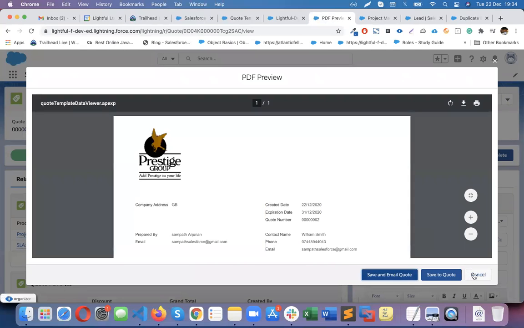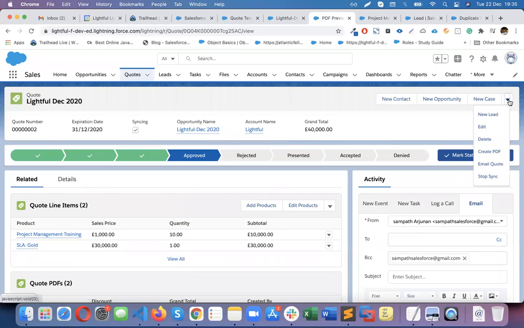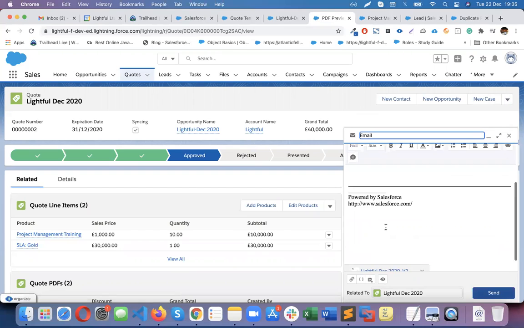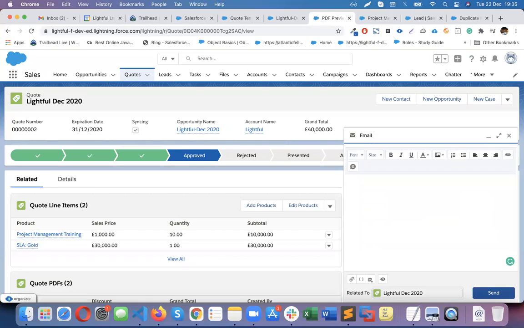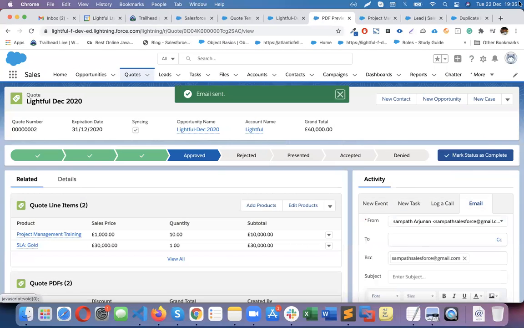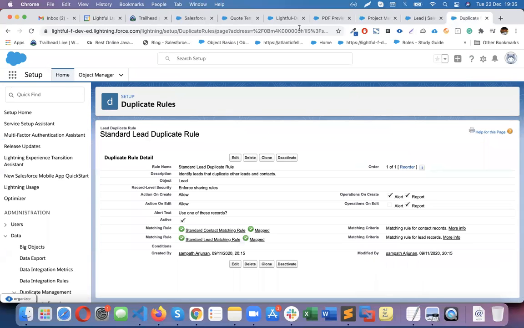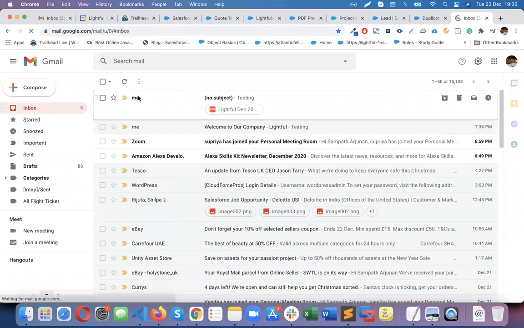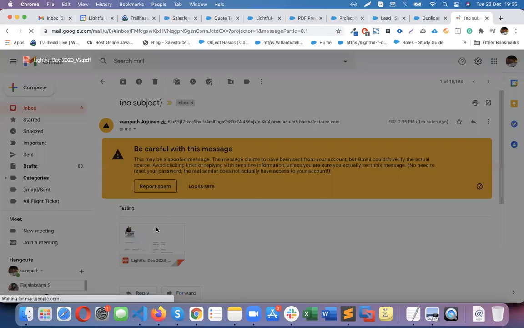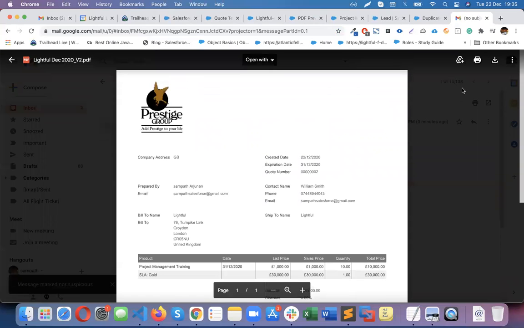There is an email option. No need to create it again every time. So there is an email quote. Click on the email quote. It will add the attachments automatically because I inserted the template. Okay, good. So now if I send, so attach and send, yeah. You can see the template is available, yeah.